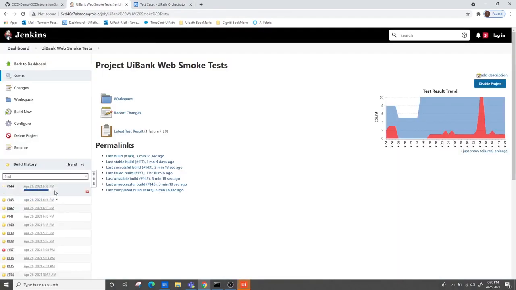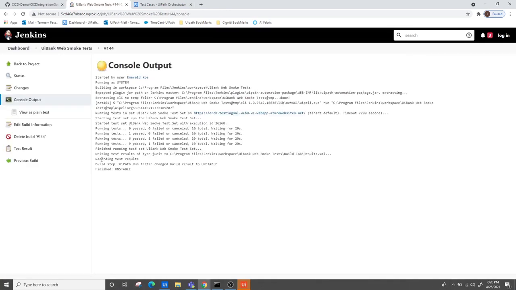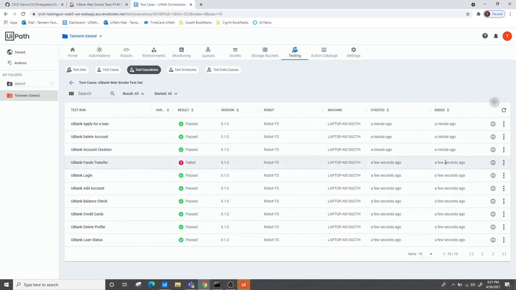In Jenkins, we'll just open the console after the job has finished executing. Here it is. And in Orchestrator, we can see the assertions for each of the test cases in the set, like this.